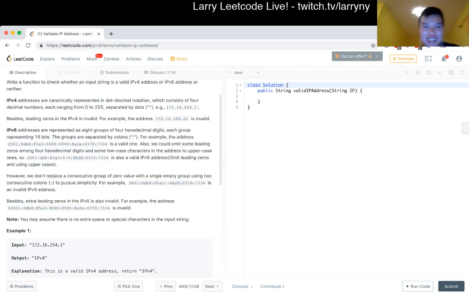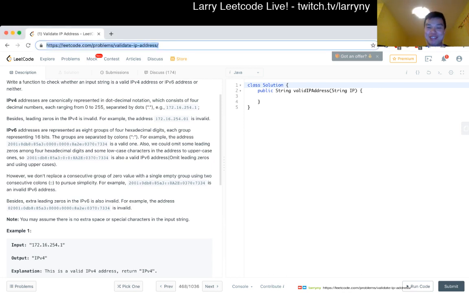IPv6 address. Oh, I actually forgot to do this last time too. I mean, let me put it in the chat so people could follow along, in case I forgot to do it for the previous few problems. Sorry about that. Okay.